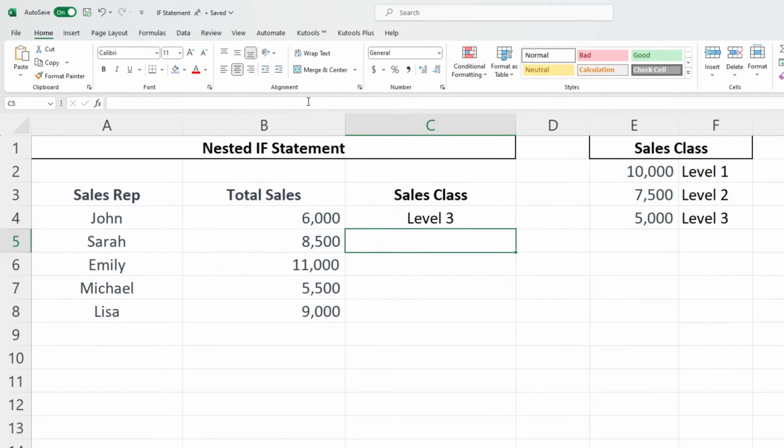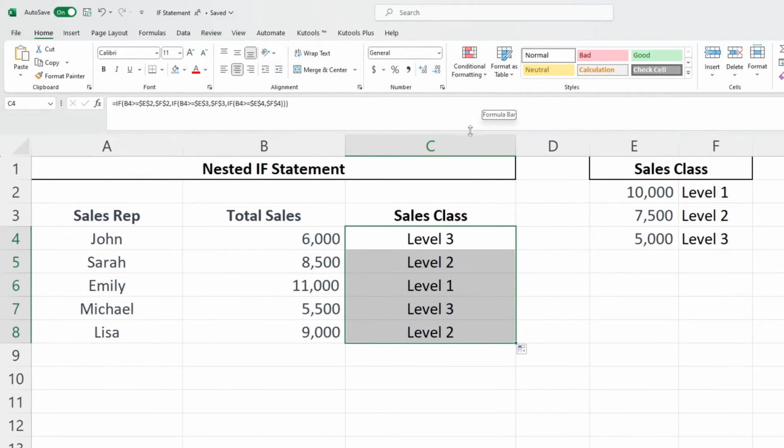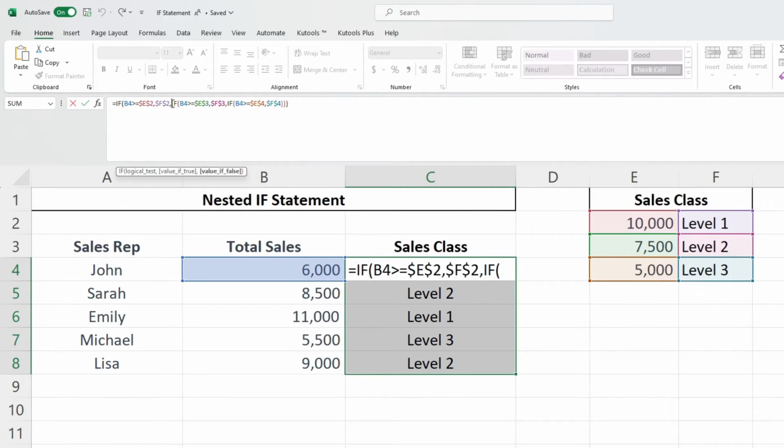So now we can press enter. And if we double click and drag this down, then we can see that once again, that formula is working. So that is super cool and a great way to show you how we can use nested if statements. You can nest up to 64 if statements. Yep, 64. That honestly sounds like a lot.